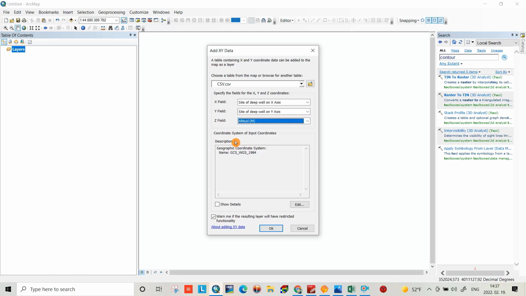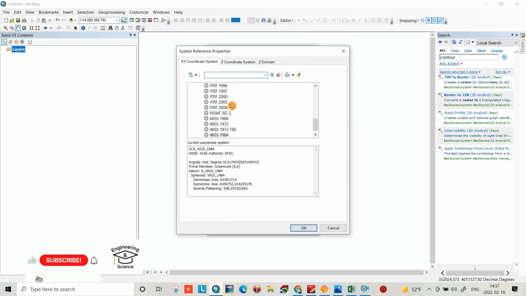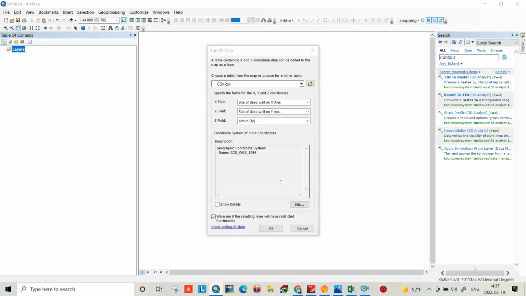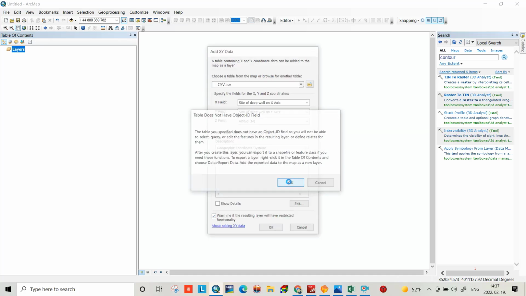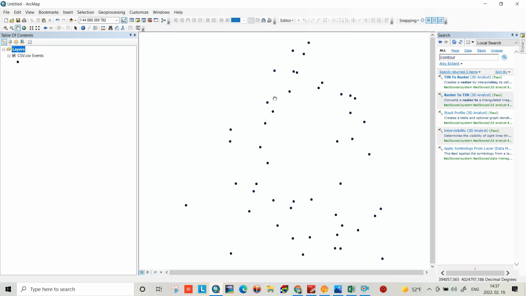And also we have to apply a specific coordinate system for our data. From edit, okay, that's all the coordinate systems. From world, select it, WGS 1984. Okay. Yes, that's the data I have.